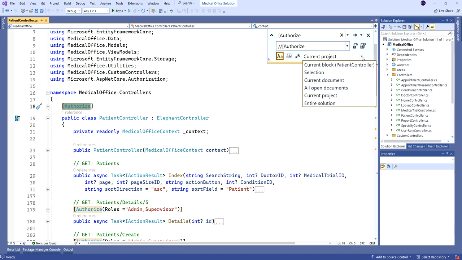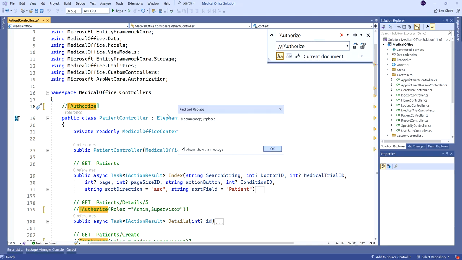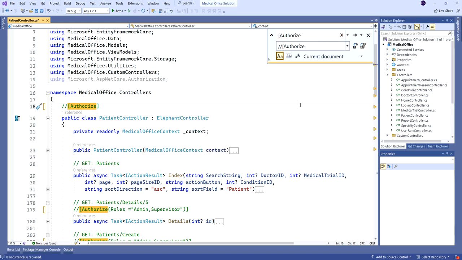Now, I am going to do it right now just for the current document, just for the patient's controller, just to kind of show you what happens here. So there were 8 occurrences, 8 different authorized annotations put throughout, and I've commented them all out. So the next time I run, I actually won't have to log in if I just come to the patient's controller. I just wanted to share that little tip for you. So yeah, you can just do it throughout the entire project, and then a quick search and replace, searching for the 2 slashes and take them out. You can put everything back again.